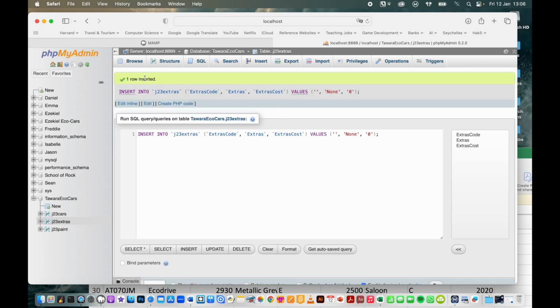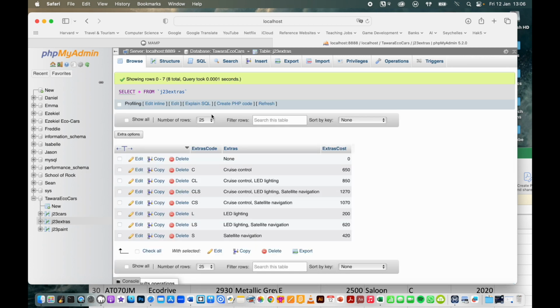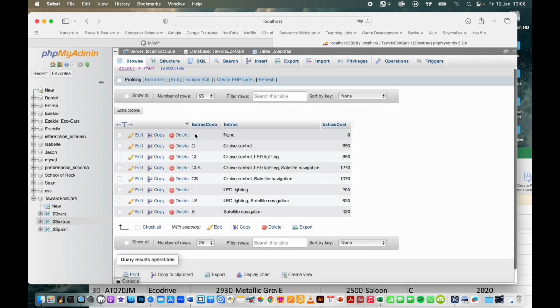And I get a green row. It says 1 row is inserted. I'm going to have a look at my structure, and now I've got in here nothing, which has none, which costs nothing. So it's not going to cost the user anything to buy a car.